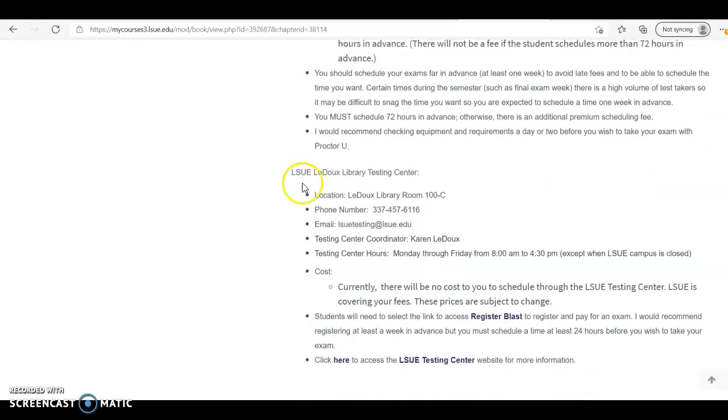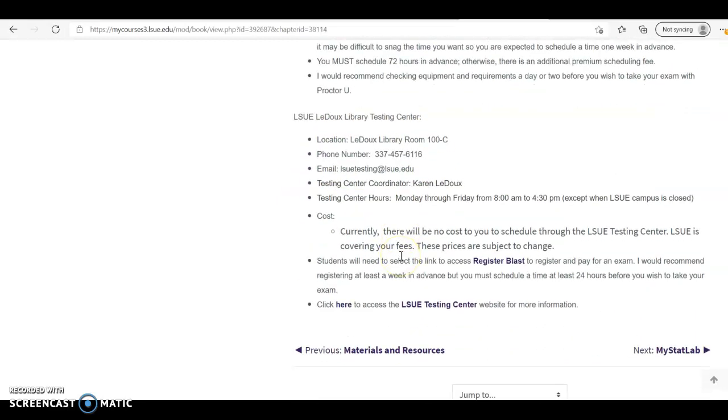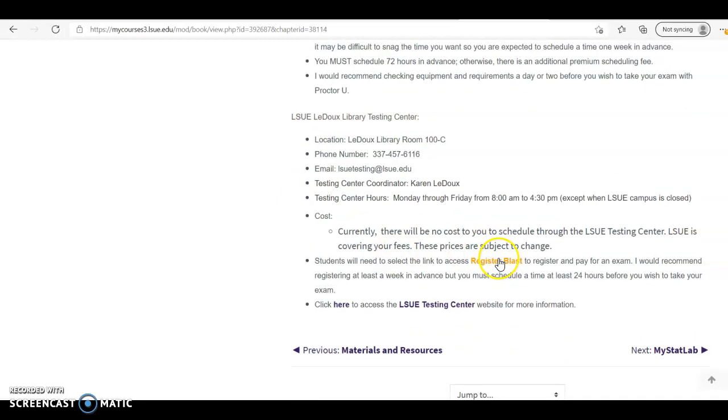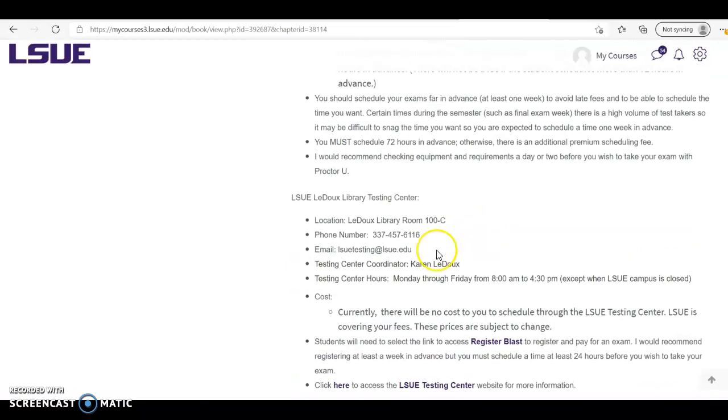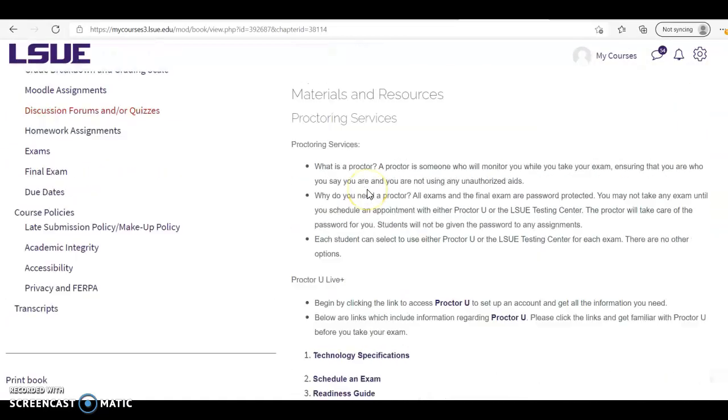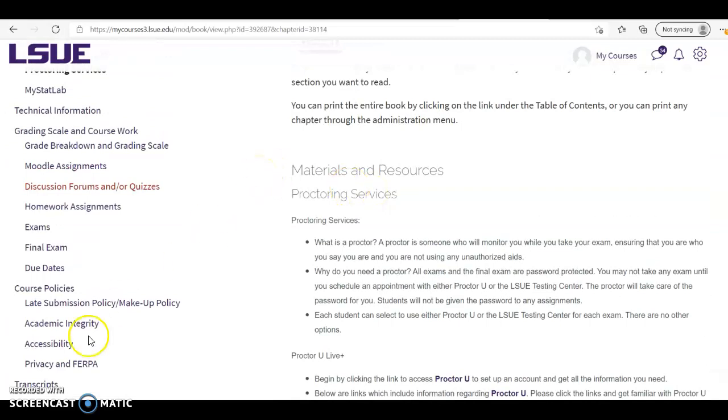This is information about the testing center and a link for the students to register. And here's a link to the LSU Testing Center website. So that just gives you an idea of ProctorU and the LSU Testing Center, how to get those exams in, and just email me or come by if you have any questions.